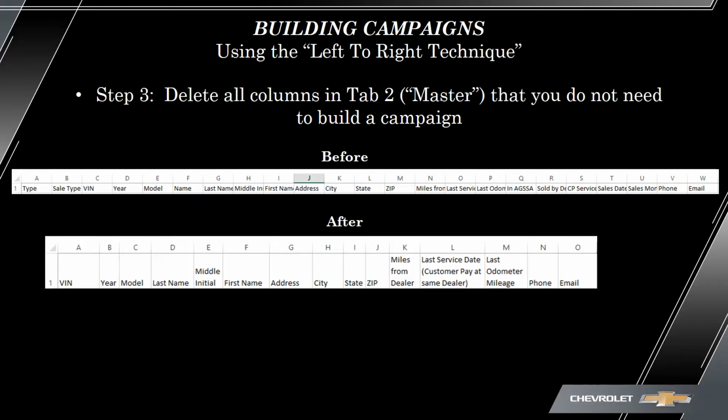And there's a good comparison. The before look are all the items that are in there. There's many more to the right of that. We cut it down, and afterwards we have the basic necessities to manage a campaign.